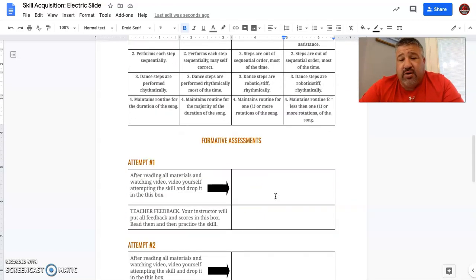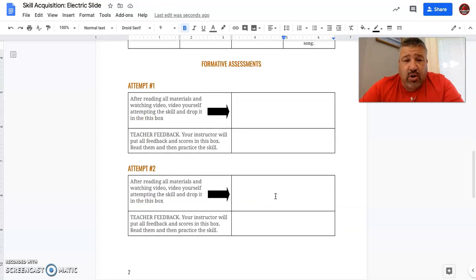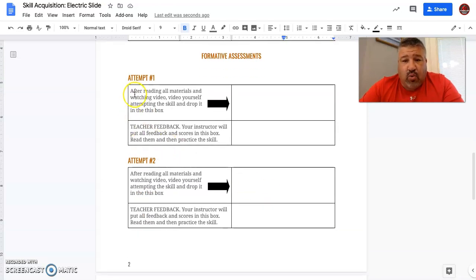And then what we have down here is 3 attempts. Right here, attempt number 1 tells them, after reading all the materials and watching the video, to record yourself attempting the skill and drop it in this box. You may have to instruct them on how to drop it in the box. I don't think you have to instruct them how to videotape themselves. With the world of TikTok and all things like that, I think kids know how to make a video themselves.